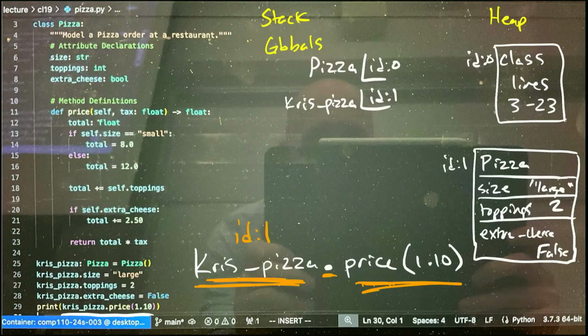And if we want to know if this is a valid method call, you have to say, okay, let's look in the class definition for this object. And we see, yeah, there's a price method. It has a tax float parameter, and self is implied, right? So this is a valid method call. How do we set up the frame for this?